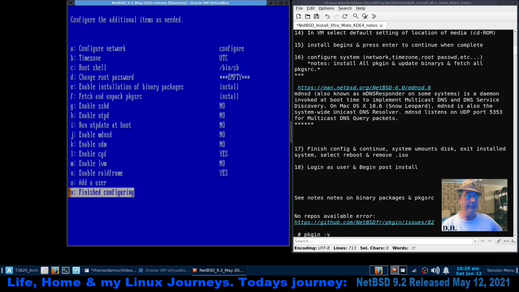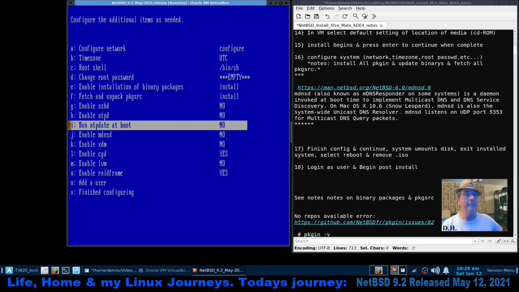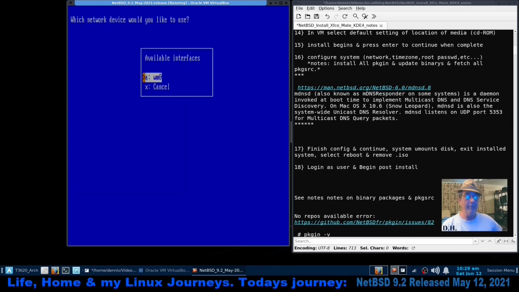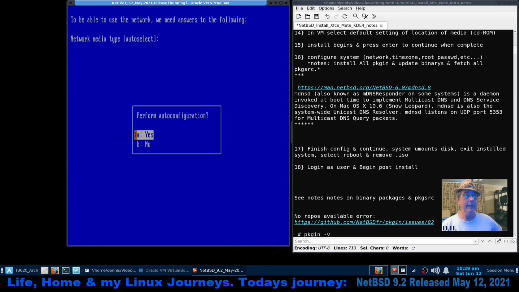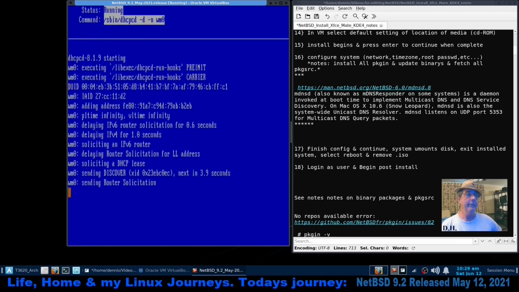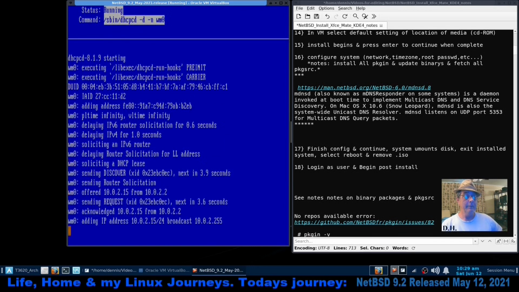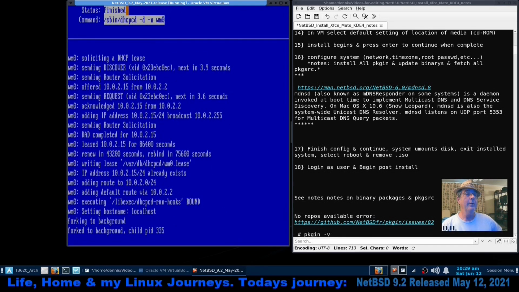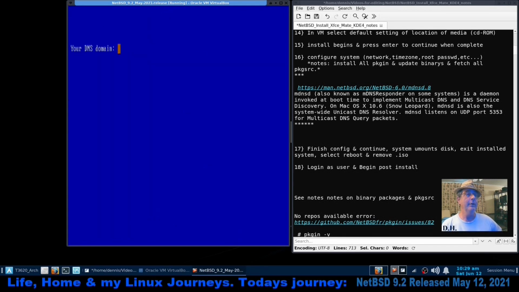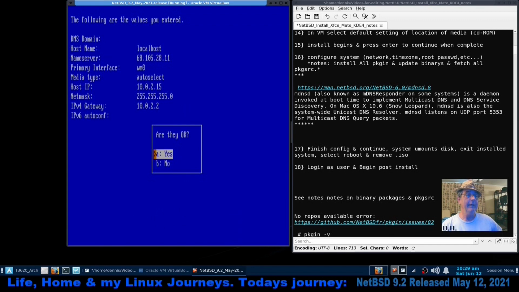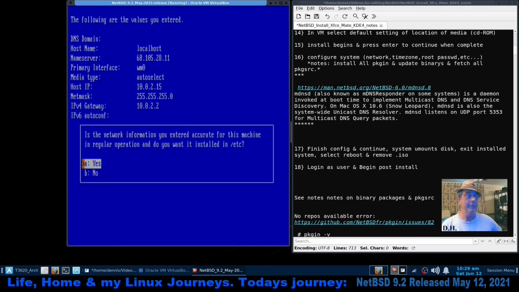It says it's the selected sets. Now we've got to configure the system. We're going to go to the network, and in my VirtualBox, wm0 is right. We're going to select auto configuration. Now it's going to acquire an IP address, and we should see it become active when it gets finished here. Domain name, and we do have an IP address. Everything's okay. I'm going to press enter. And if the network information you entered is accurate, press yes.